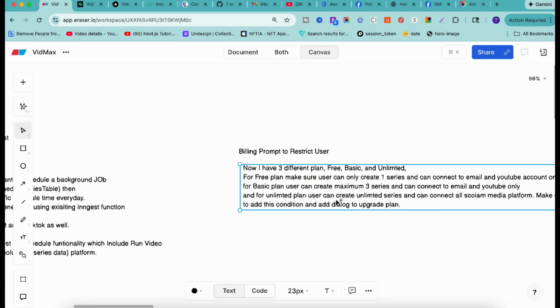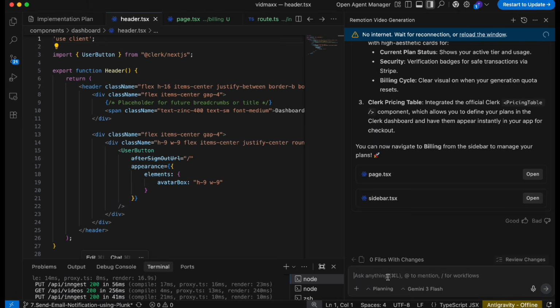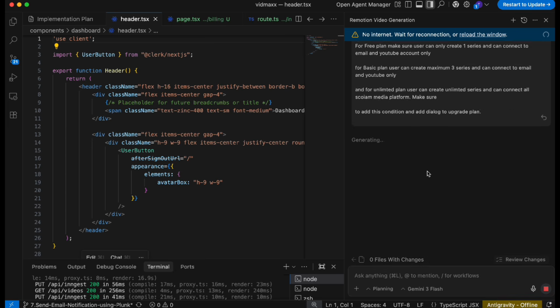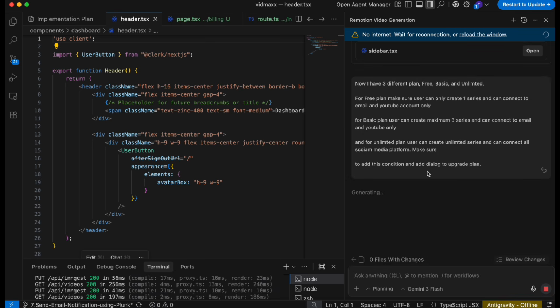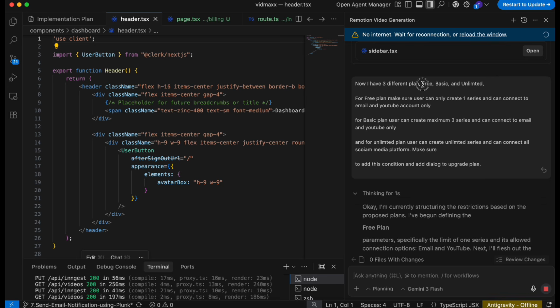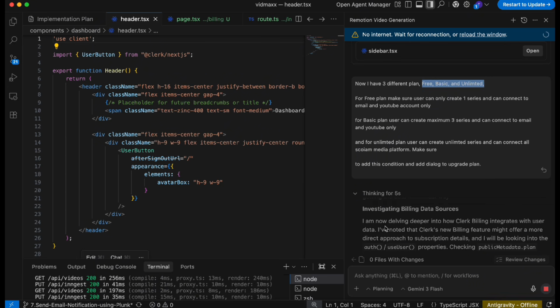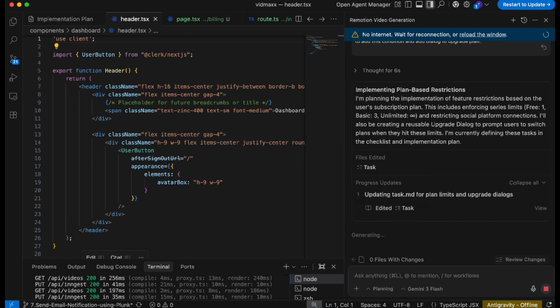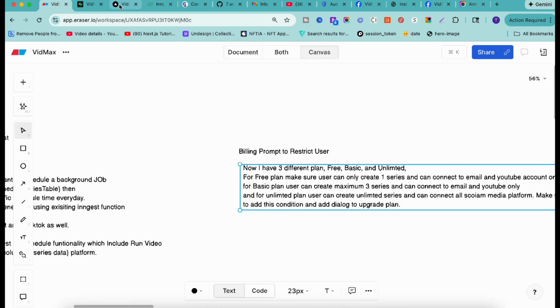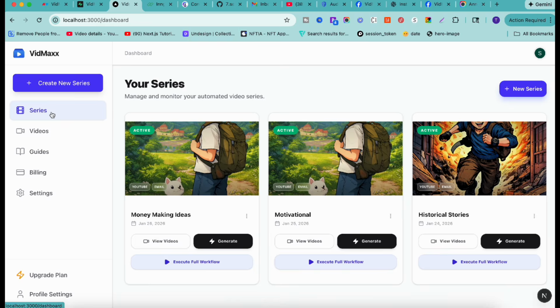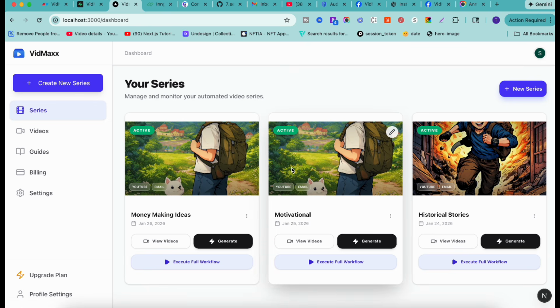So I already added this prompt, so you can just copy it and then paste it. Once you enter, it will generate 3 different conditions depending on our plan, because in our plan we have free, basic and unlimited plans. So we'll wait for the final result and we'll check whether I'm able to create an extra series or not, because I already created a bunch of series, right?